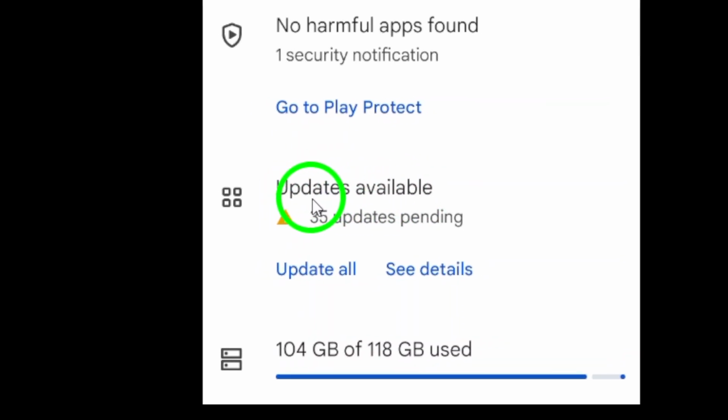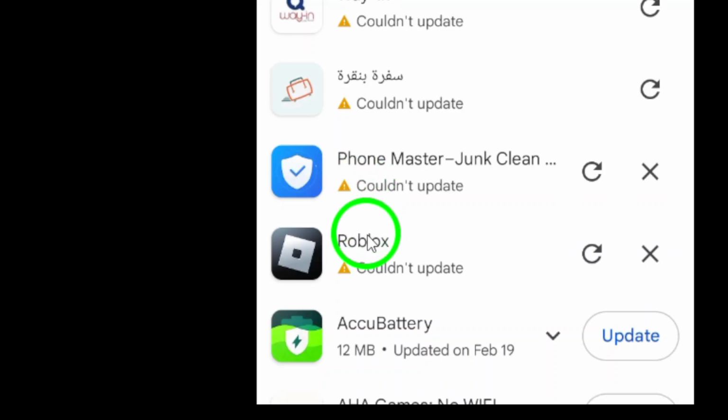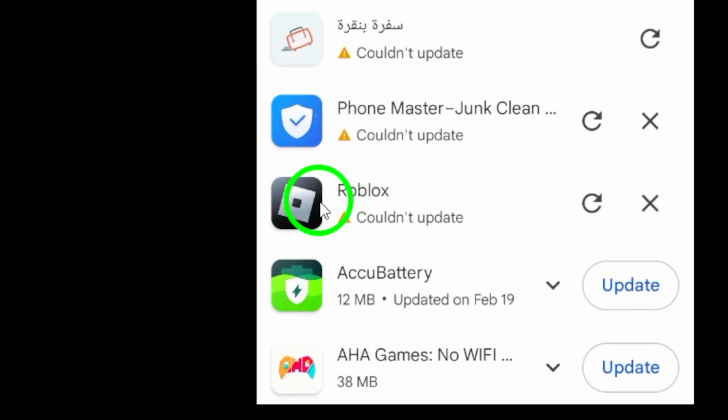Once you're in the Manage Apps and Device section, navigate to the Updates Available area. Here, you'll find a list of apps that have updates waiting for you. It's always a good idea to check this section regularly to ensure all your apps, including Roblox, are up to date. Now take a look to see if Roblox is listed among the apps needing updates.